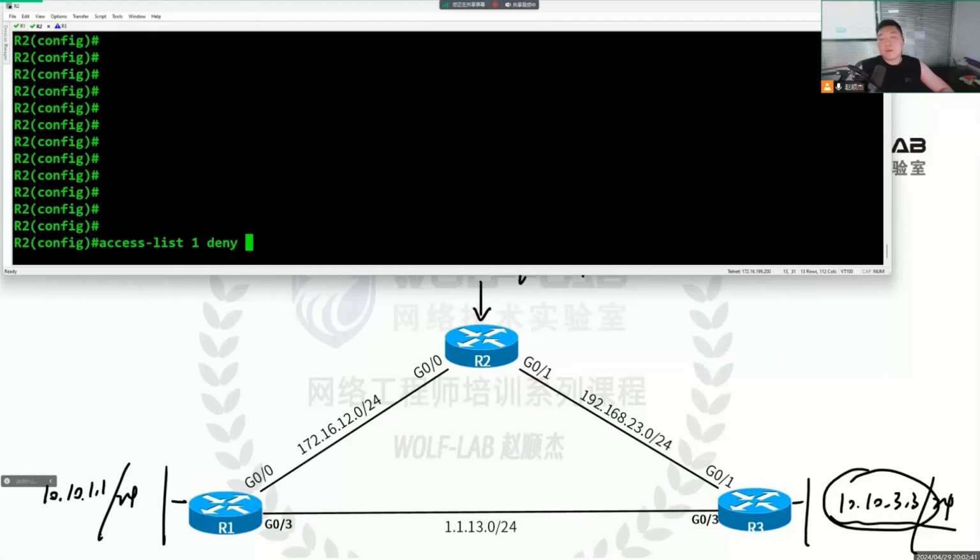Now this access control list, number 1. Its content is very simple. For the 10.10.3.0 route entry, do not announce it coming in. For other route entries, you announce them coming in. This is our setting standard access control list. We do the route entry matching.